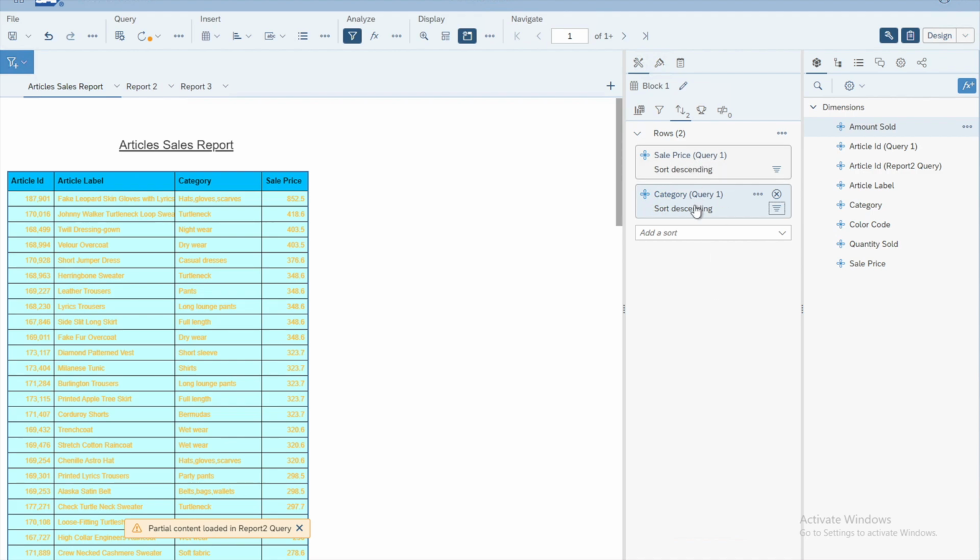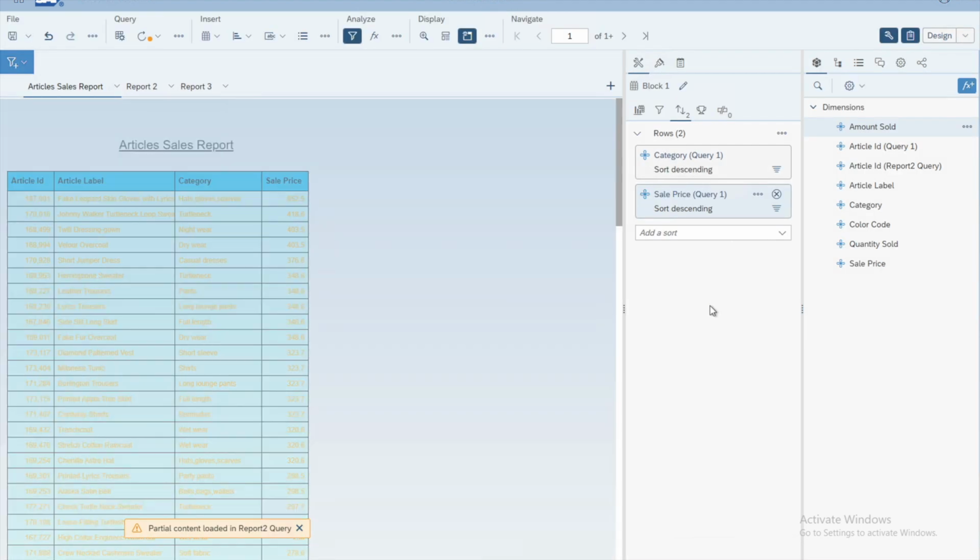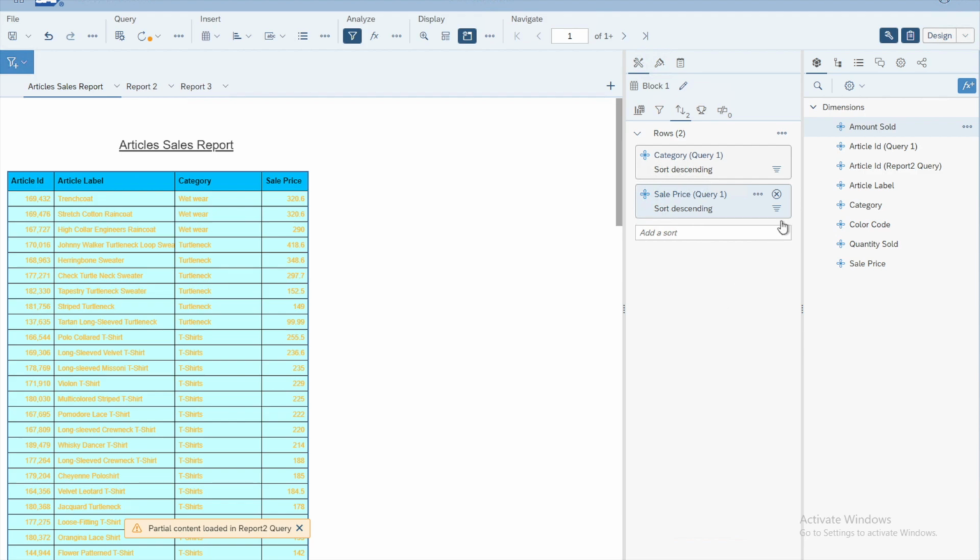So let's say the first sorting we want is based on the category, so we can just drag the category up. All right, and if we change the orientation of the category from descending to ascending, you will see that first it is starting with numbers and then with A, B, C and so on, and then you have the first category and then you have the sorting of the sales price. Okay, then the next category, then the sorting of the sales price and so on.